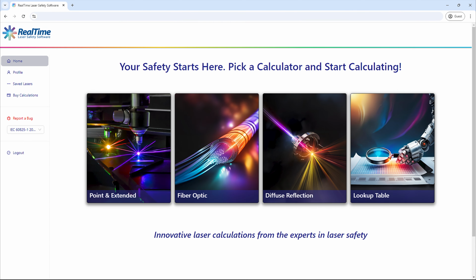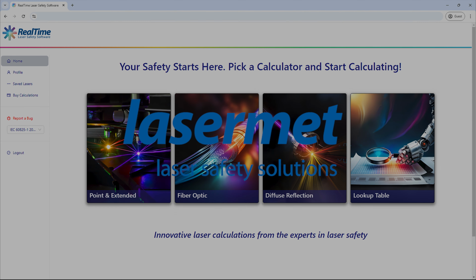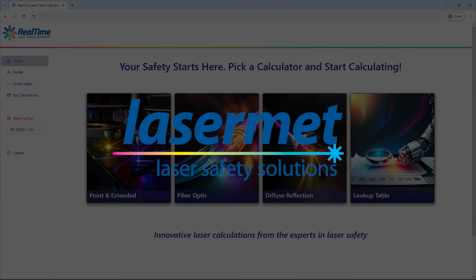Now that you've seen how easy it is to calculate laser safety parameters with Lasermet's RealTime Laser Safety Software, why not give it a try yourself? Head over to the calculator, enter your laser details, and see how fast you can get accurate results. Your safety starts here.